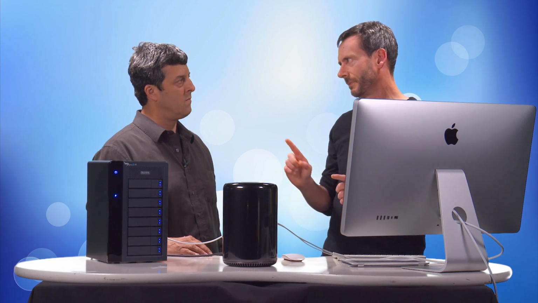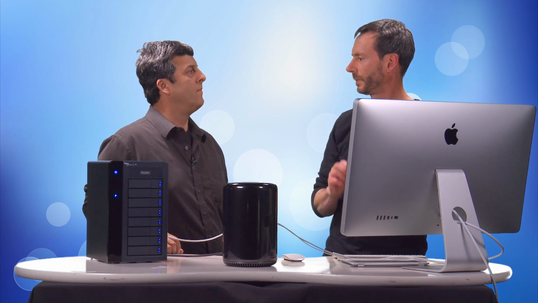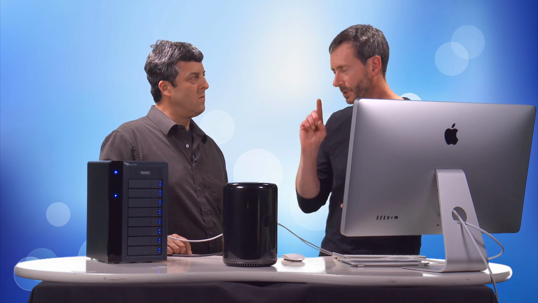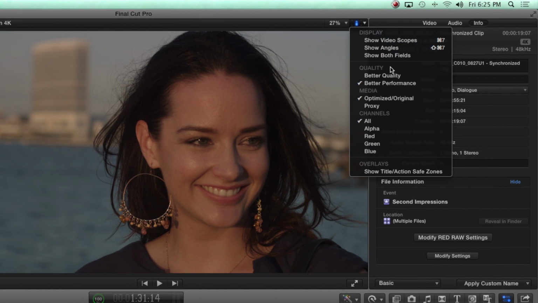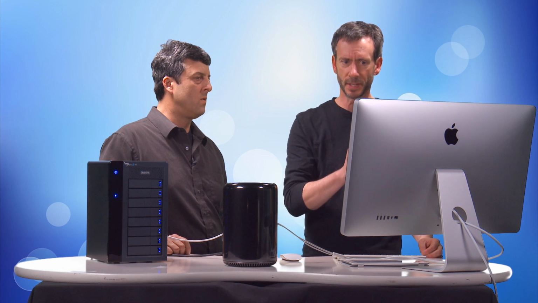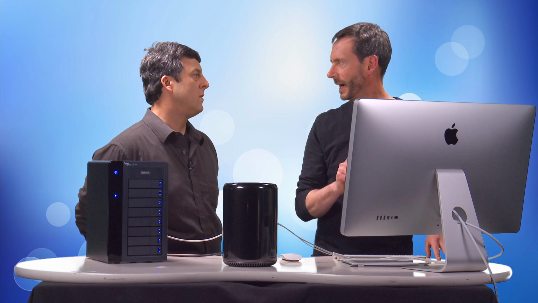Before we get there, I do want to address something from the last episode, because we talked about a pure RED RAW workflow. We're working straight with R3D files in this project, and we're playing back in real time. We did not optimize the media, so we're playing the original R3D files, and it plays back beautifully. There's a particular reason it plays back so well. If we go up to the top right corner under the display and quality options, you can see that we're set for better performance. That's really the key. It's the default setting, and that's what allows us to get this playback.